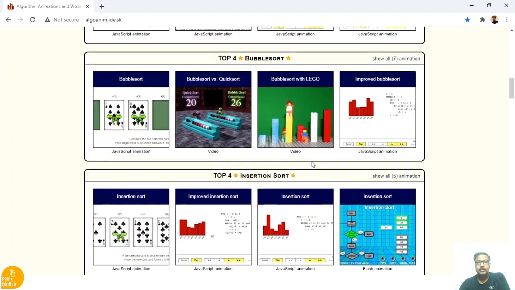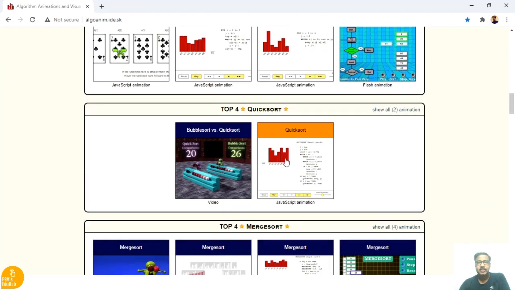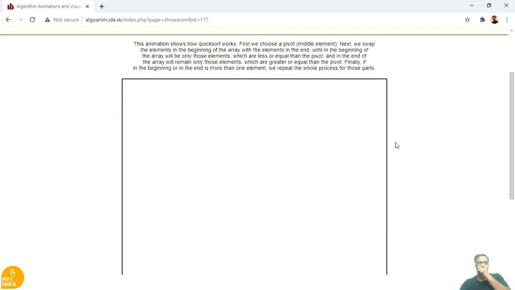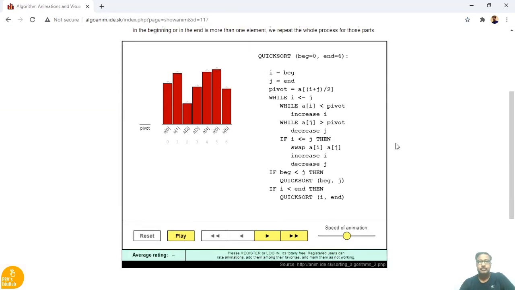So here there exists a quicksort algorithm. Here the pivot will be chosen. There is a list of elements: A of 0, A of 1, A of 2, A of 3, A of 4, A of 5, A of 6. And this is the quicksort algorithm in brief, in pseudocode, that they have given.